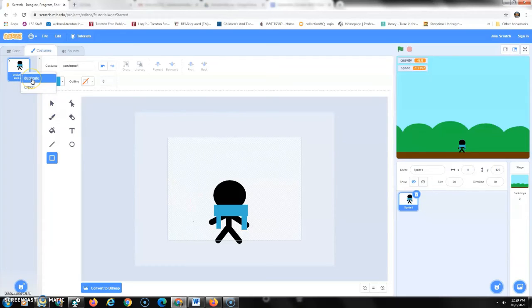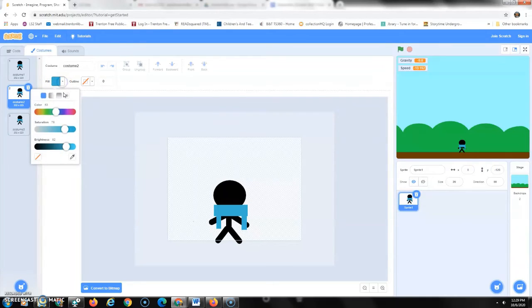Next, we are going to duplicate the first costume 2 times for 3 costumes total. Then, like with the rocket ship, we are going to use the brush tool to draw flames coming out of the bottoms of the jetpack, one side for each costume.